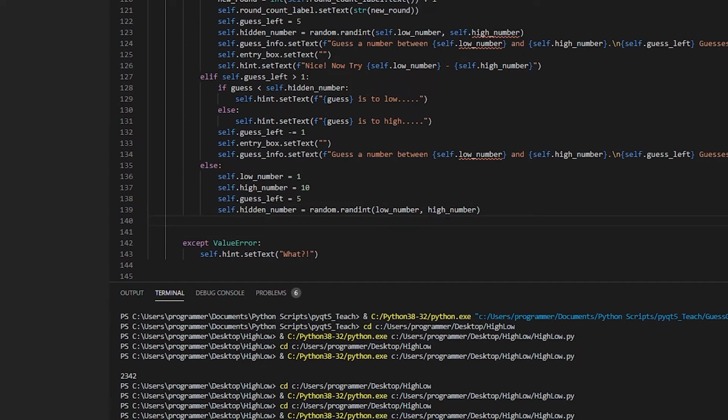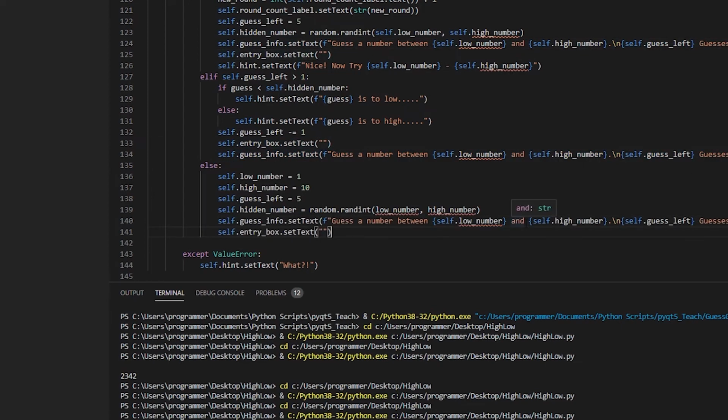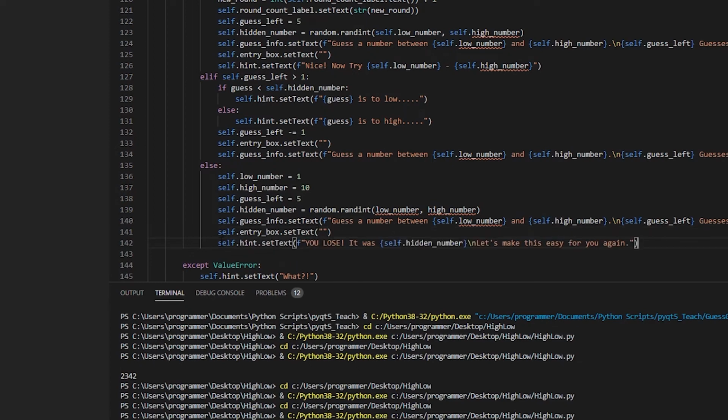We just need to give the user the information back that they need. So we're also going to update the board and we're going to set our entry box back to blank. Now the loser will have no idea what's happened. So, not the loser, the player, they're not a loser. So we're going to go ahead and update the hint as well. So the hint, I'm just going to say self.hint set text equal to you lose, it was, and then show them our hidden number.